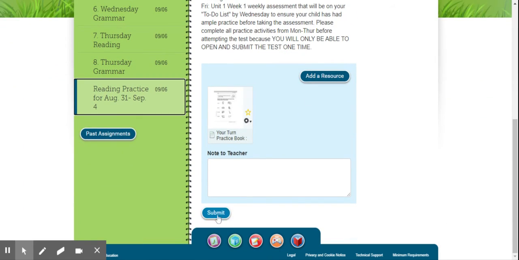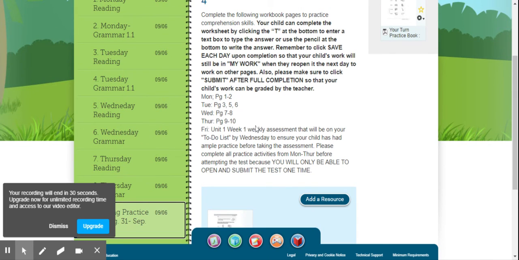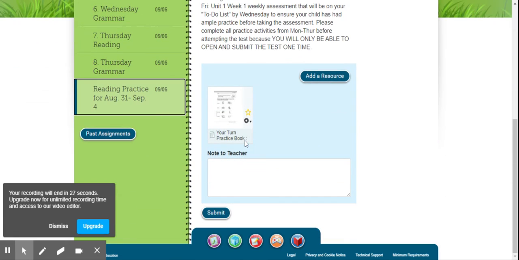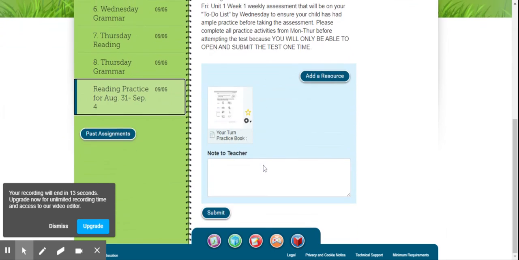And I can go ahead and submit from here because I have completed it for this day, or I can wait until I'm done with the whole list, which I highly suggest that you wait until you're done with all of the assignments before you submit at the bottom so you'll have time to go back and check your work. Once you've submitted, it will make sure that your teacher receives it. Without hitting submit, your work will just stay right here in your binder. So please remember to hit submit so that it goes to your teacher. Thank you.